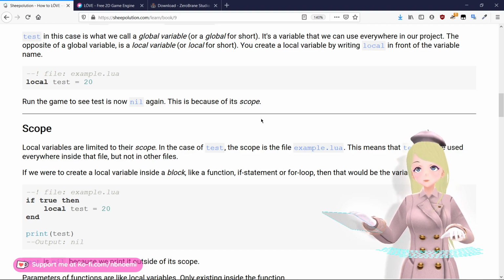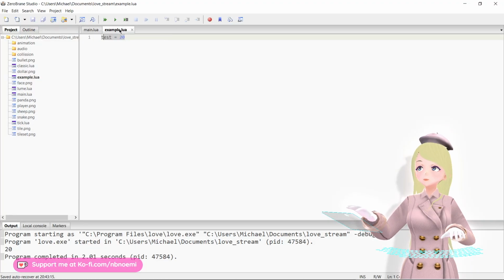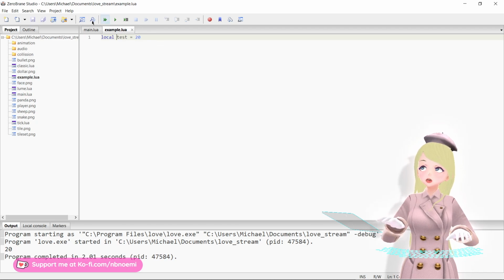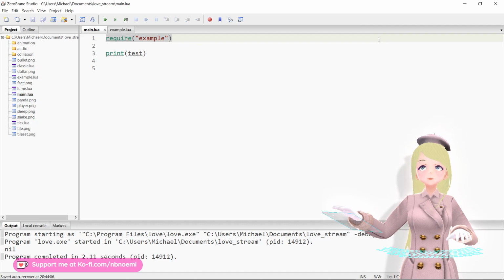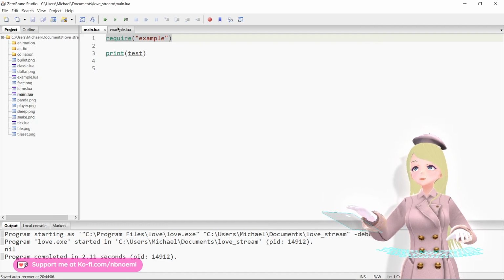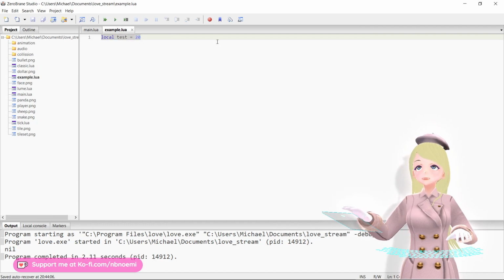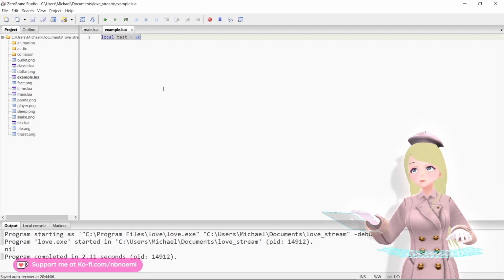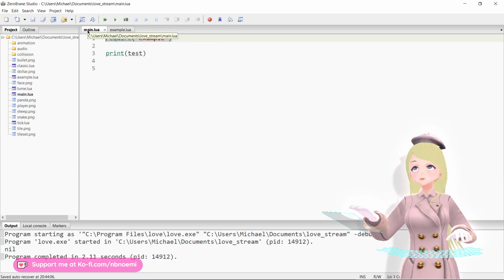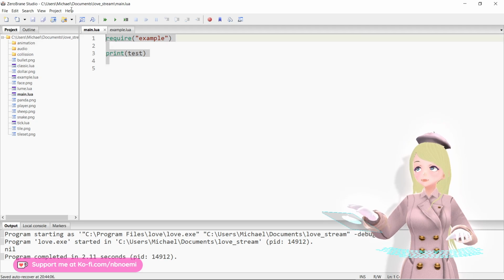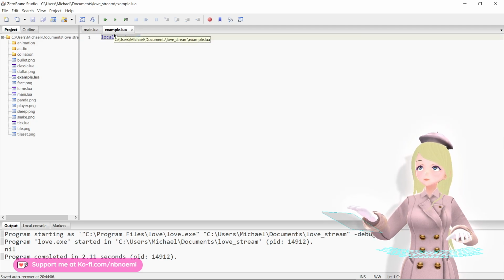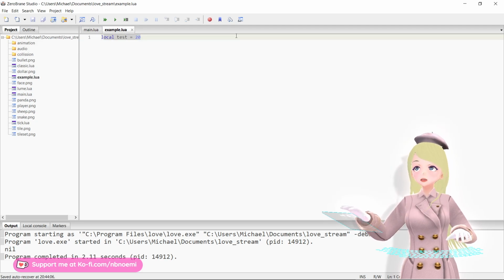So if we were to make this into a local variable, what would happen to main? Well, now it's nil again, because this is local to the script it exists in, so main doesn't know it exists. All it knows is what's in main, because this is only local.